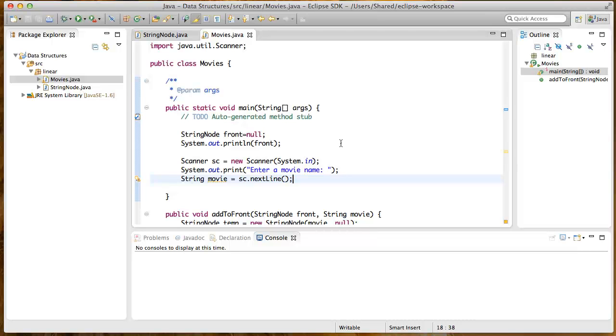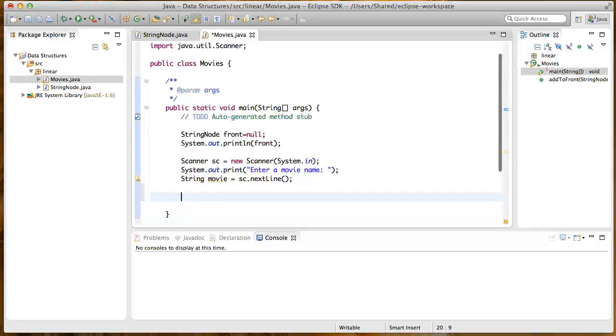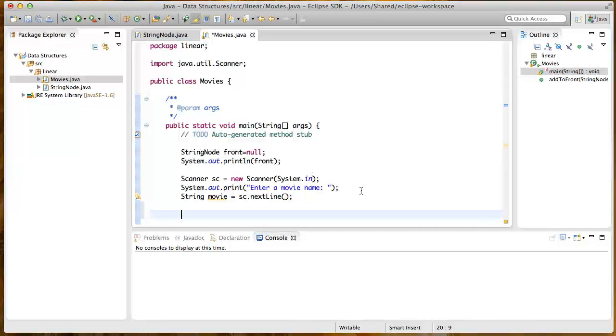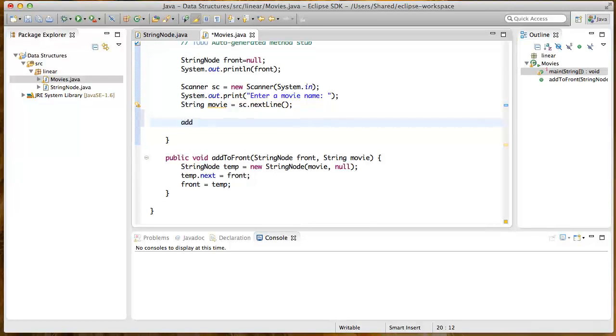Okay, so let's go ahead and call our add to front method to add this movie to the front of our linked list. So front is the first parameter, and the movie is the next parameter.